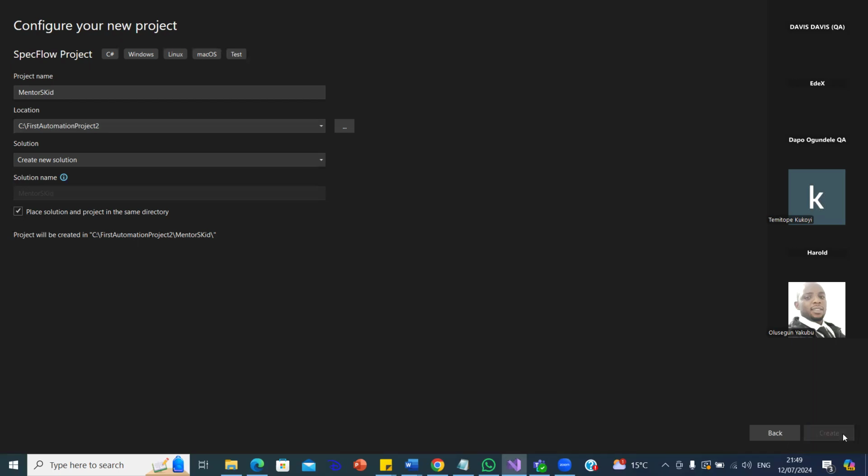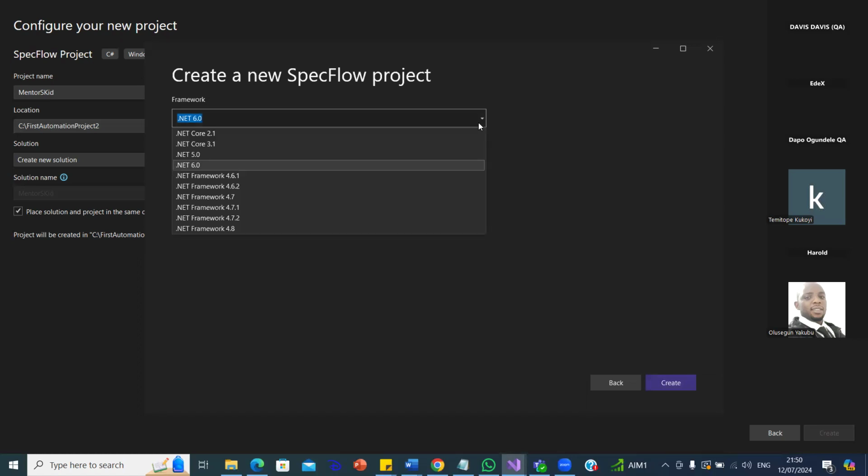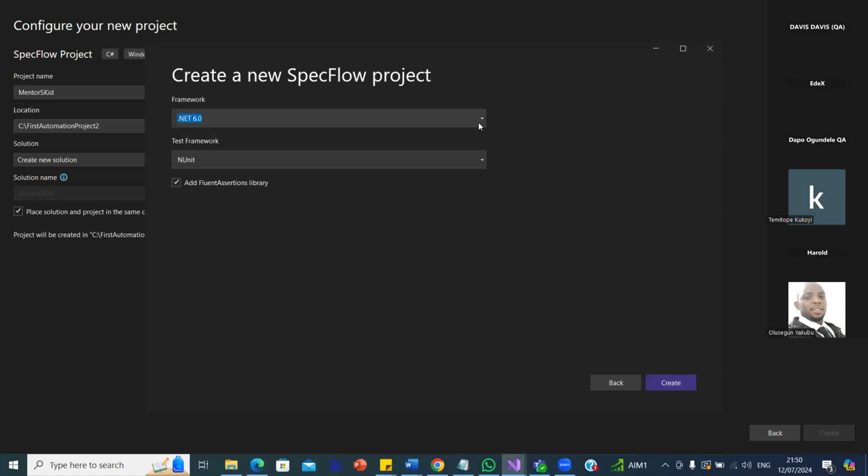Yeah, then you create. So this particular pop-up, since we are dealing with our SpecFlow project, we'll be using the latest .NET framework. The first one, don't proceed to create, where you have .NET 6.0. So let's look at the latest. What's the latest one? I think that's the latest one. Yeah, that's fine.